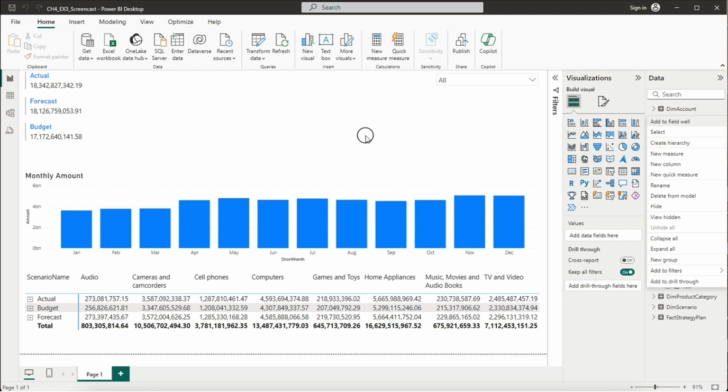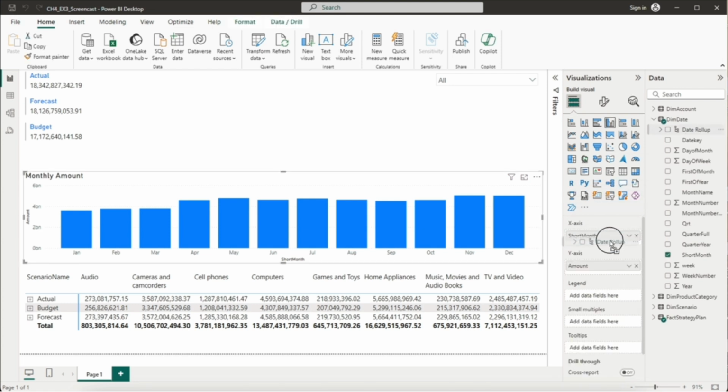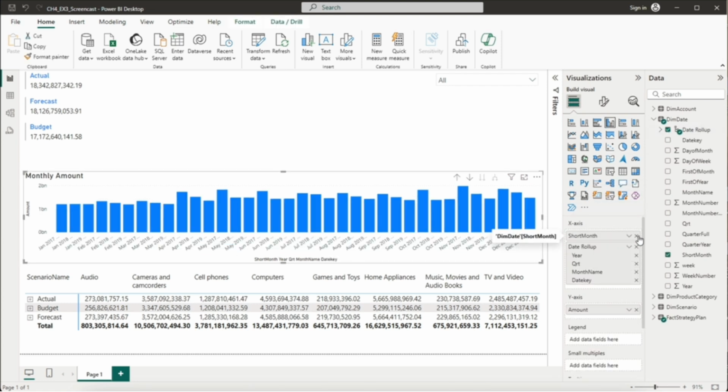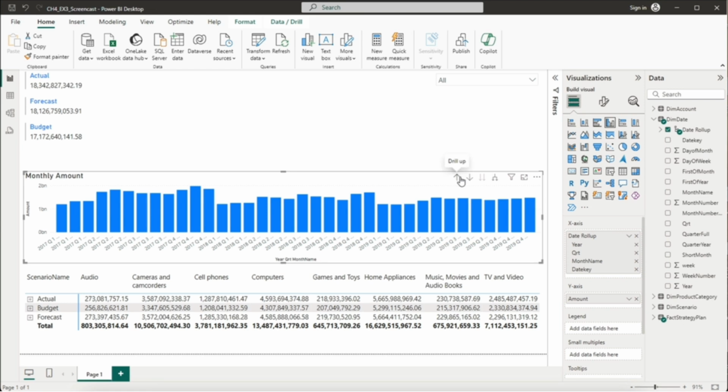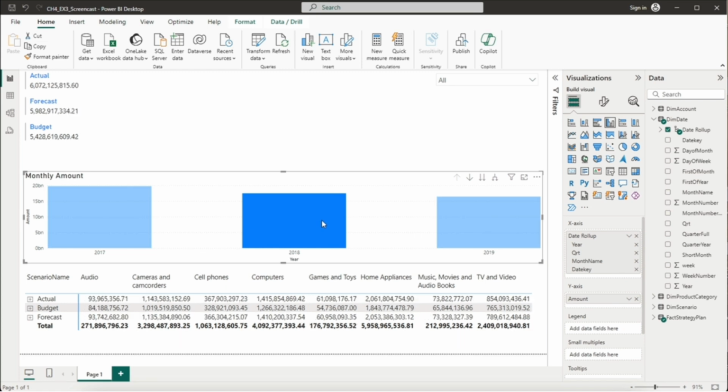Time to start using the new hierarchy. Select the column chart and change the axis field from short month to the new hierarchy. Don't forget to delete short month. When we do that, new controls appear at the top of the visual, which are the drill down controls. Clicking the down arrow turns on the drill down. After doing that, it turns black, meaning it is enabled. If you don't turn on drill down, selecting a visual element won't drill down. Instead, it will cross-filter the other charts on the report page.